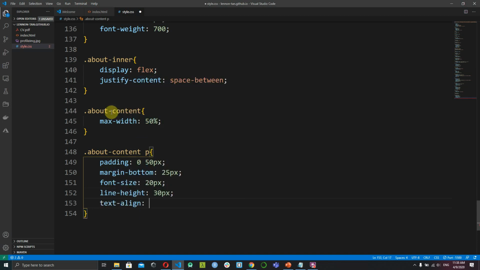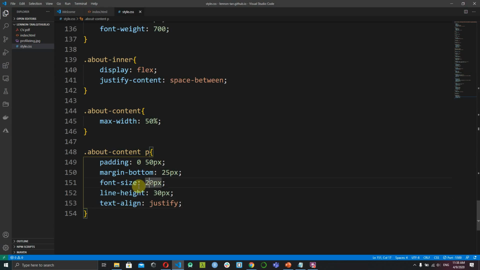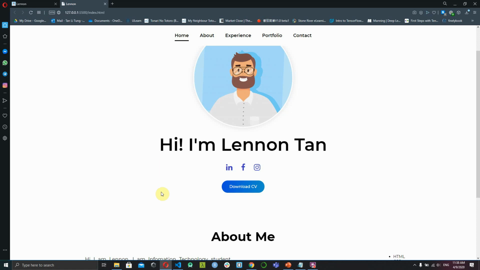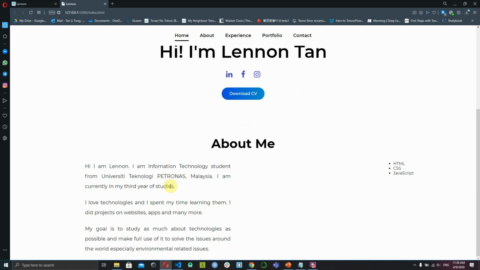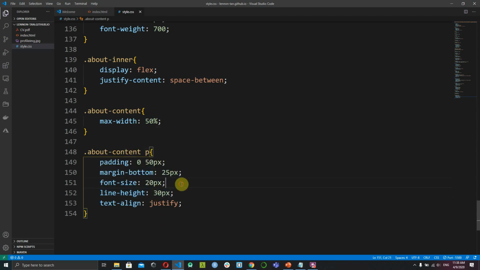Let's justify this one. Justify. So now let's view it in the browser. So now you can see it is justified, and it has a line height of 30. The font size here is 20 pixels. You can actually increase the line height so that you can see now it has a bigger spacing between the text. So I'll just keep it to 30.